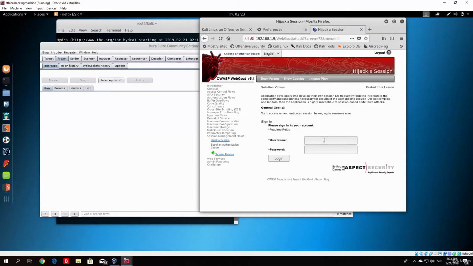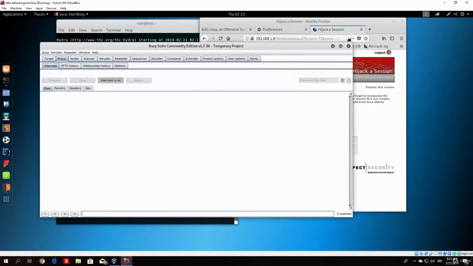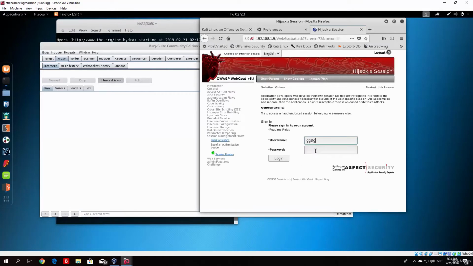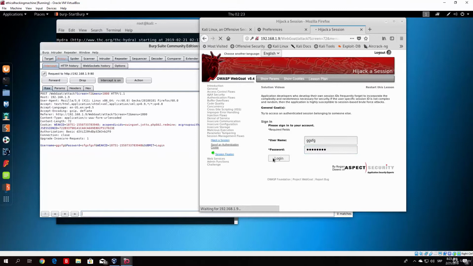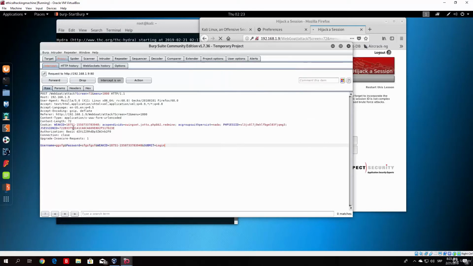Now what we want to do is turn our intercept on, type here anything and send our POST request, and as we can see it is right here. What I'm talking about is this weak ID. It is called weak ID since it is purposely made weak for this attack. At first look this might seem like a really random number, but it isn't. It is actually really easy to guess.